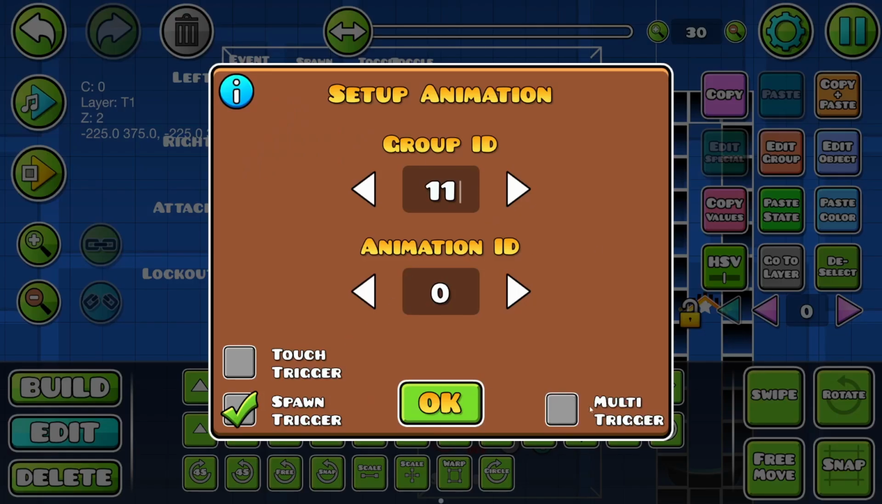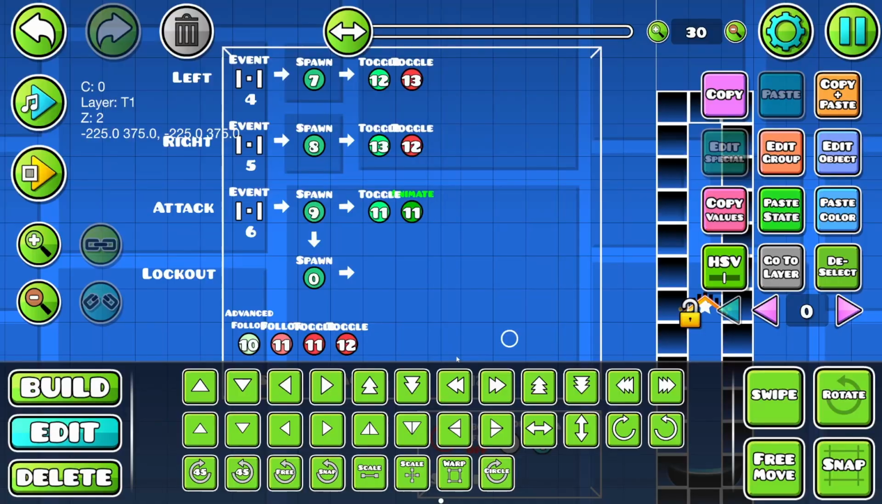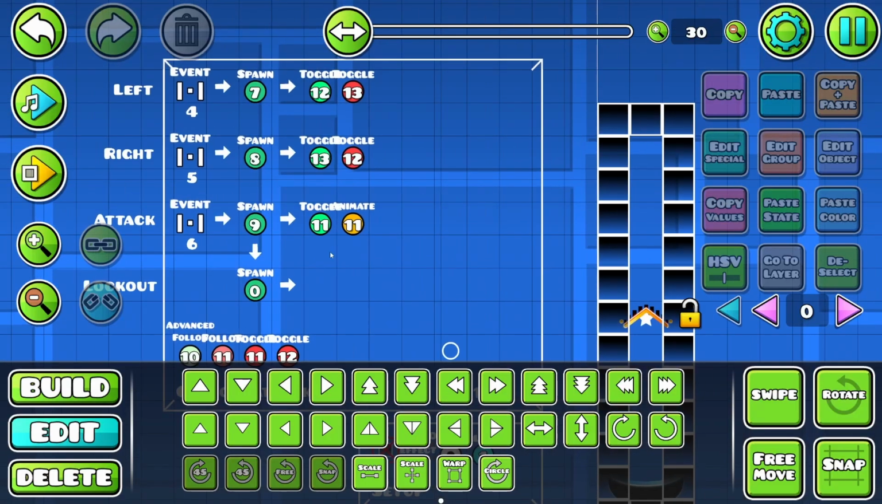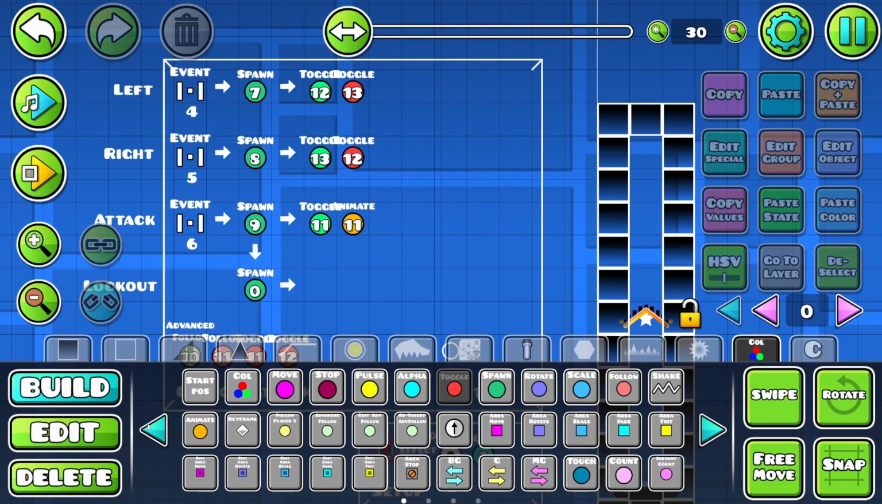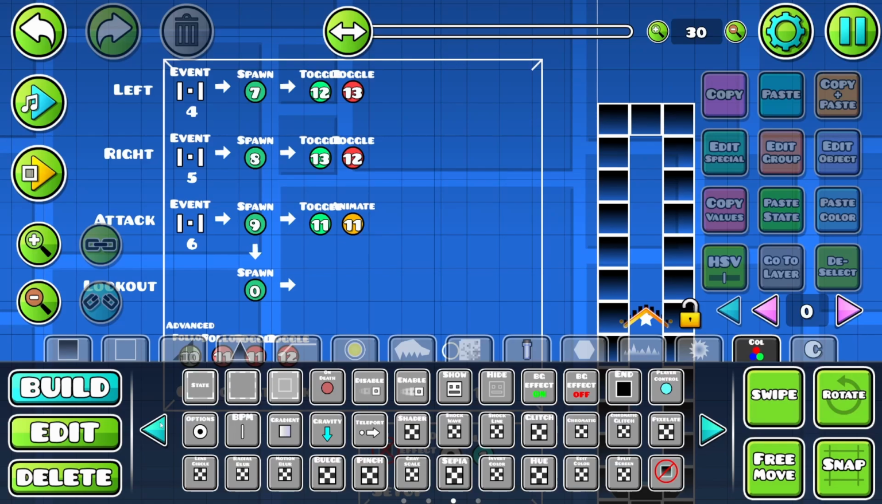And we also want to animate the group 11, because both of the attacks are on group 11, or the animated objects, so both of them will animate from this animate 11 trigger, but only one of them will be visible depending on which side you're looking at. If you're looking to the right, one will be visible. If you're looking to the left, the other will be visible.